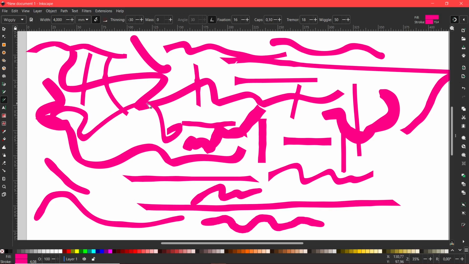So now that we have talked about all of the various shapes that we can find inside of our toolbar in Inkscape and also how to use the calligraphic pen, we can end the lesson here.